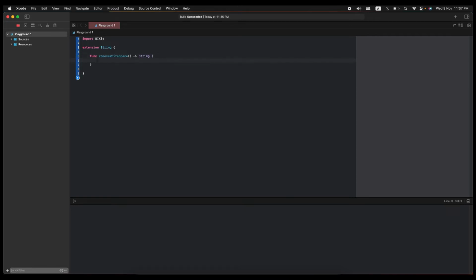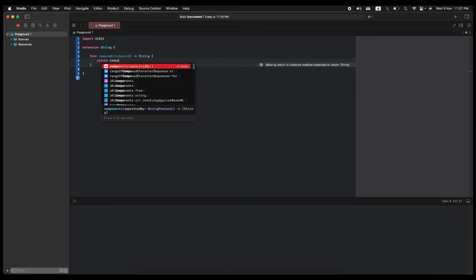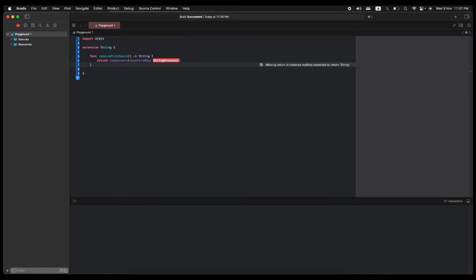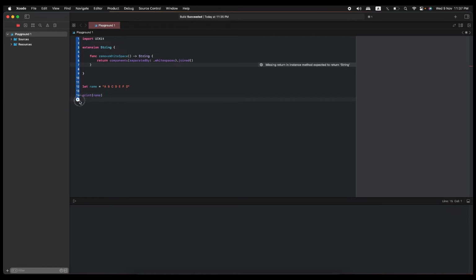Inside this code block, we will write the following: return components separated by dot, white space, dot join. Now let's have a simple example here. Let name equal to A, B, C, D, E, F, G. There is a white space here. If we try to print name, we have the variable with the spaces.